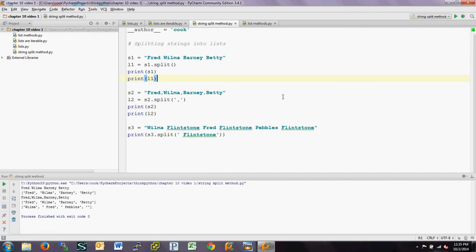String split method. And so what it does is it takes that string and breaks it up into a bunch of smaller strings, taking out the space separators, and makes it into a list. And it turns out that can be very useful, as I said. So we'll see how that works, or how it's useful, in the second video from this chapter.